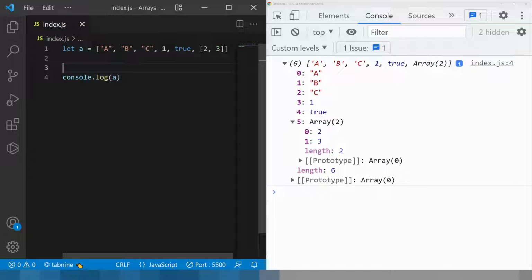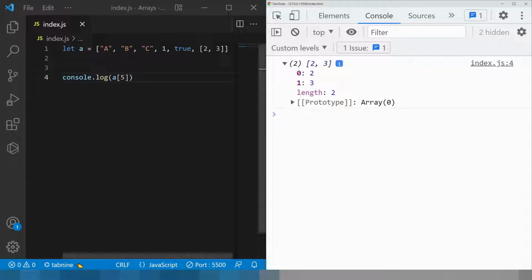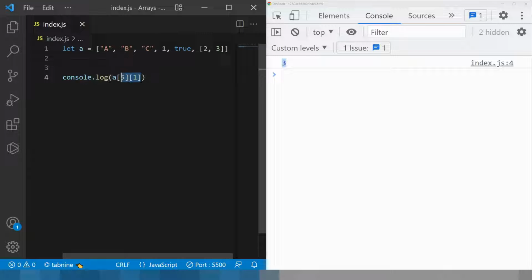parent array. To fetch this particular array, if I want to log only the 3, what do we have to do? It's simple. Now we have to get this array element which is index 5. As I've already told you, I can set 5. Once I set 5, I can have the array of 2, 3. Now you can consider this as a whole array and you can provide another square bracket. The position is 1. You can simply get 3. This is how you can simply fetch the values from nested arrays.